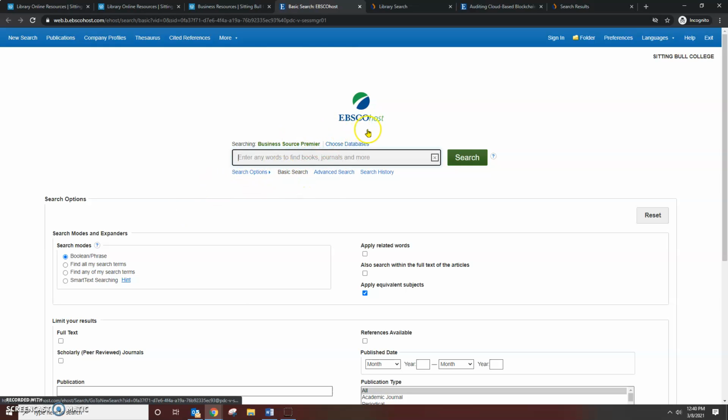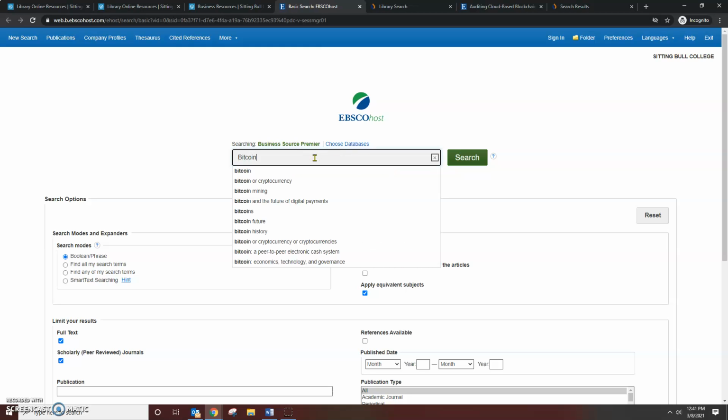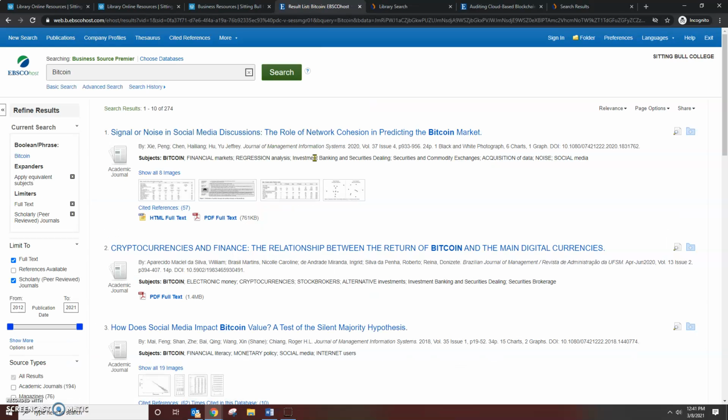So once we get to this page, after you have all that information put in, it should bring you to this page here. On the left hand side, we want to click on full text, scholarly. And then let's say we need to do a paper on Bitcoin. Let's go ahead and type in Bitcoin.